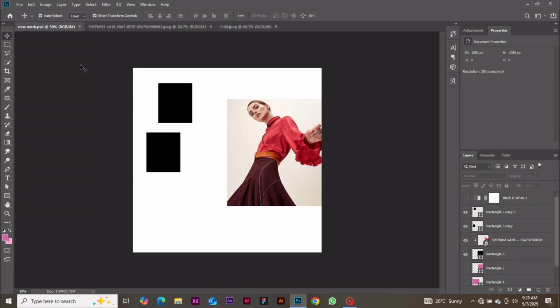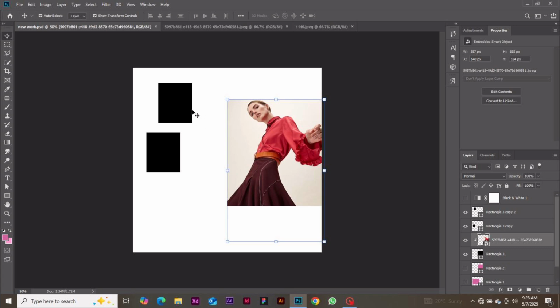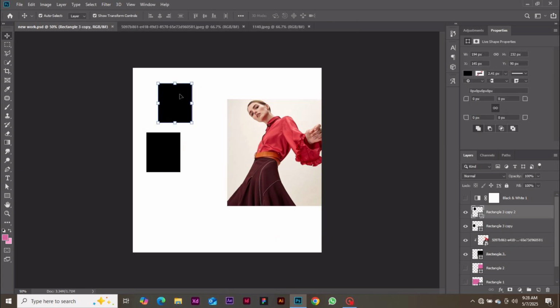Now I want to recount something. When you click on auto select, make sure that this is on layer and not on group. Make sure that you leave it on layer, so that when you auto select something, it will only touch that layer and not groups.